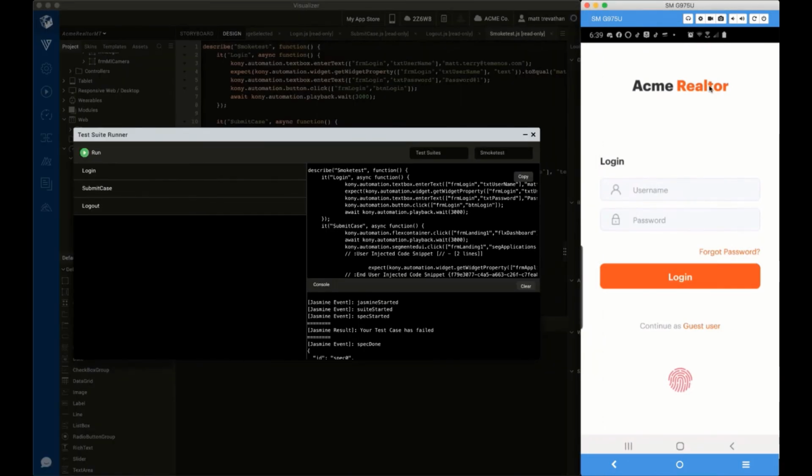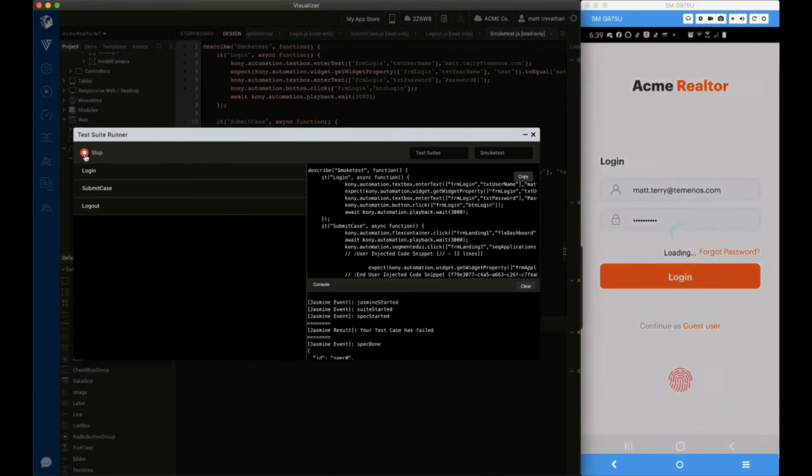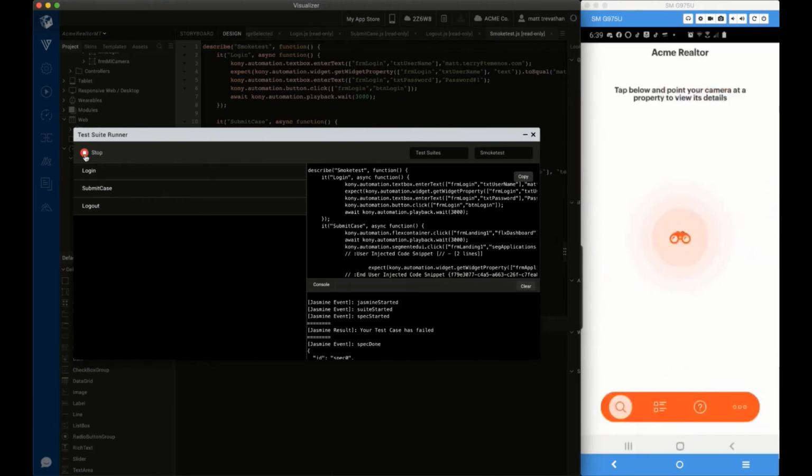Now I have 3 test cases. I can combine these test cases together in what we call a test suite. That's a combination of test cases in a sequence. So very quickly, I'm going to rerun all of these together as a test suite.